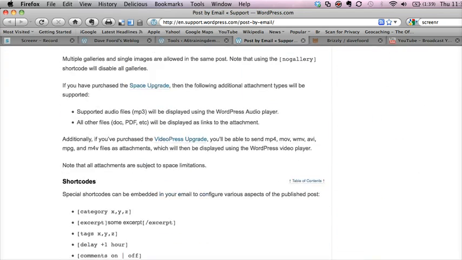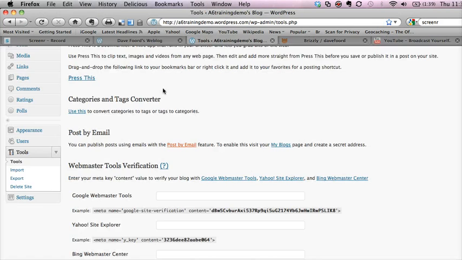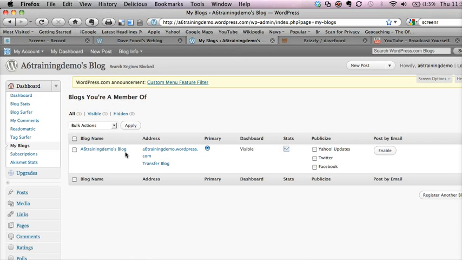Okay, so you can read that and it tells you what to do, but I'll just quickly show you as well. So I'm just going to close that window down. So we come back to here. So what I need to do is I need to go to my blogs page and create a secret address. So I click on my blogs, and this will list all of the blogs that I have under my WordPress account. Now I've only got one at the moment, but I could have multiple ones. And where it says post by email, I just need to enable that.